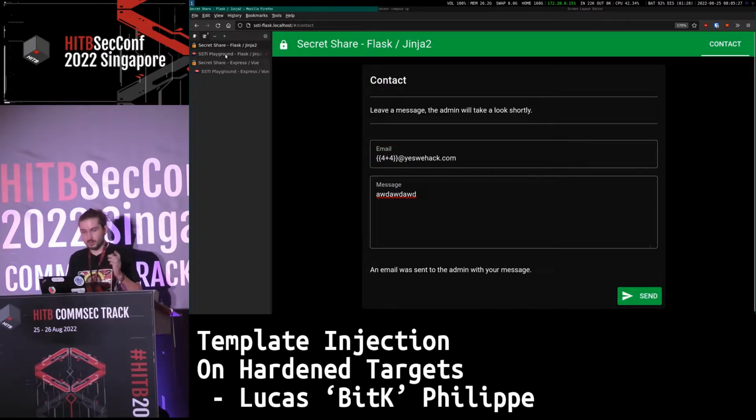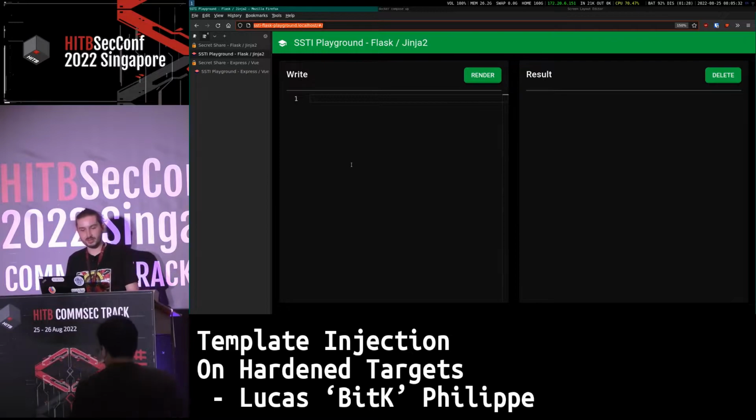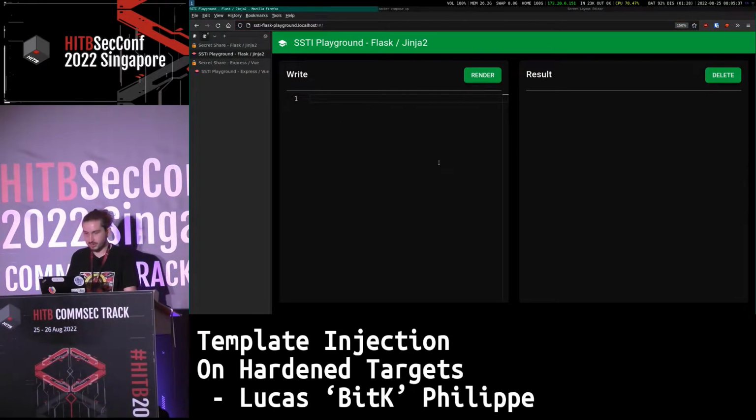So what is template injection for? Because a lot of you don't know a lot about template injection, I will show you another website. You can access this one to follow along. It's SSTI. Let me put it in bigger.